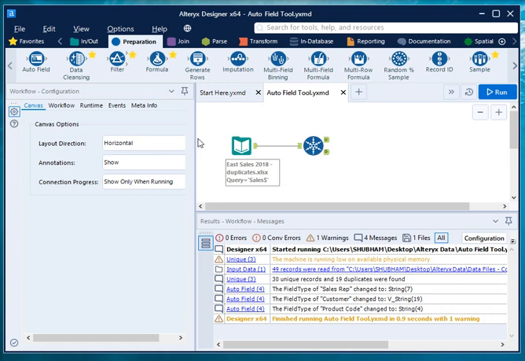So the autofill tool is generally used to optimize the column length and column type. Sometimes what happens is that when you import data from an Excel or CSV file or from a database to Alteryx, it does not provide the optimal variable length as well as variable type. So in order to find out the optimal variable length and optimal variable type, you use the autofill tool.